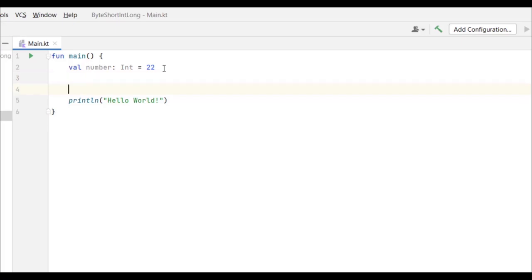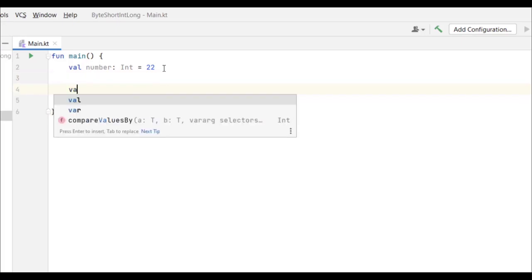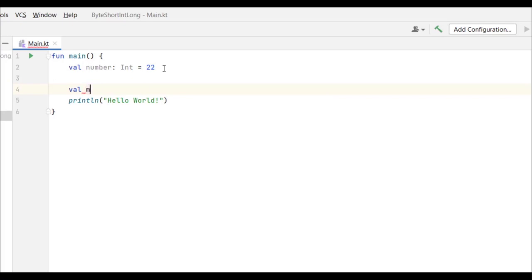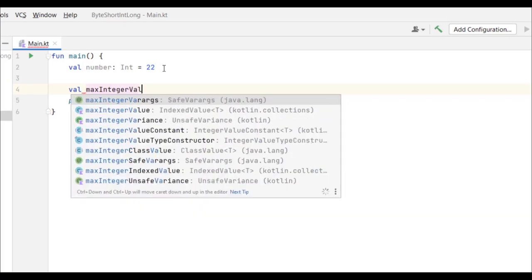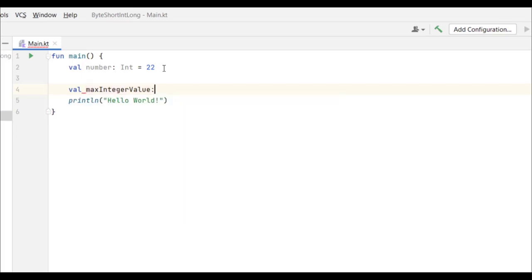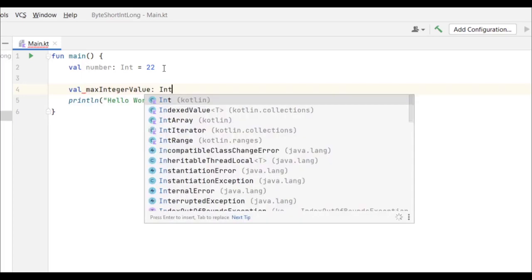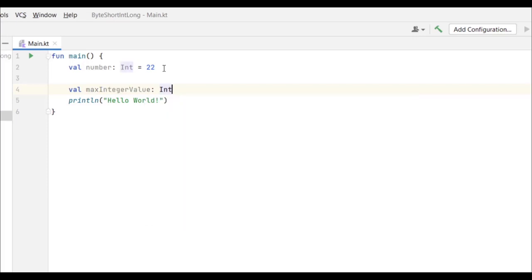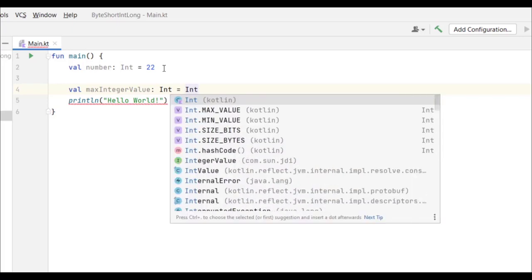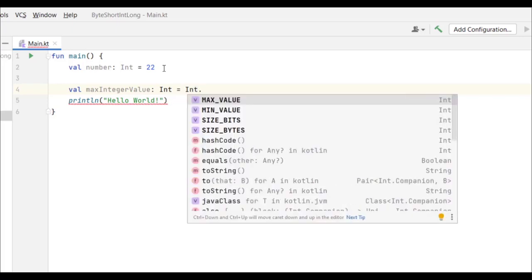I'm gonna put a space here to make the code more clear. I'm gonna type val, and I'm gonna type max integer value, and for the type I'm gonna choose int, or you can let it infer the type. I'm gonna actually put the type here, but you can let it infer the type if you want. Equals, and now we type int dot, and IntelliJ is giving us some suggestions here. I'm gonna choose max value.